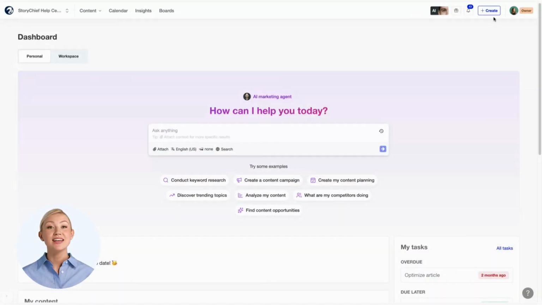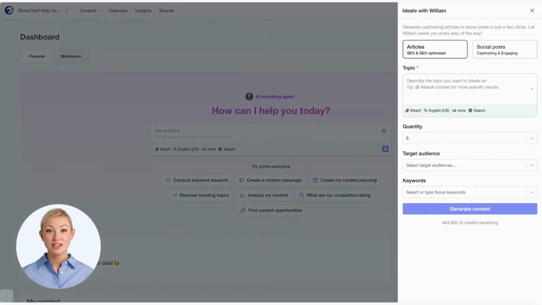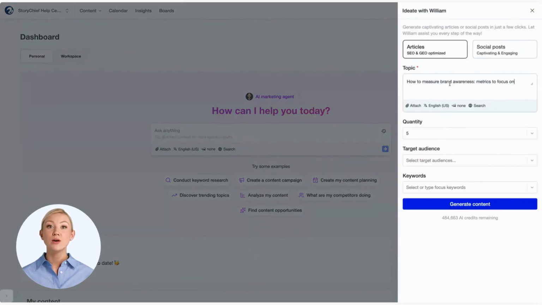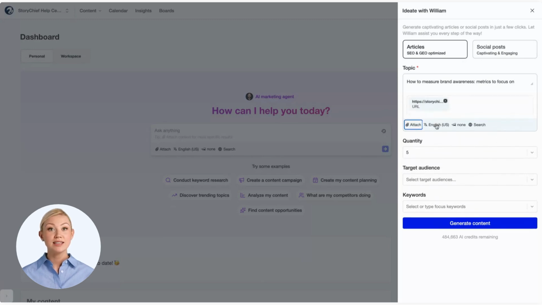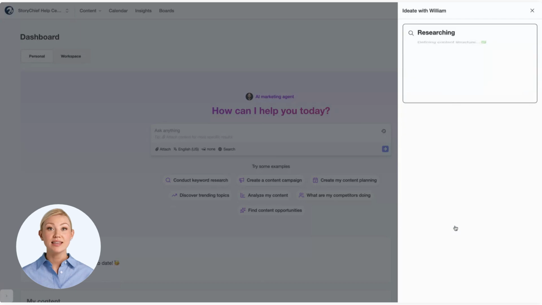William can also create high-performing content on demand. On top of your workspace, through the Create button, select social posts or articles to start creating your next content pieces. Describe the topic you want to ideate on and add attachments to provide additional information that will improve the quality. Select the right language and the specific brand voice. Set the quantity. Optionally, the target audiences and keywords, and click Generate Content. William will craft your ideas automatically.